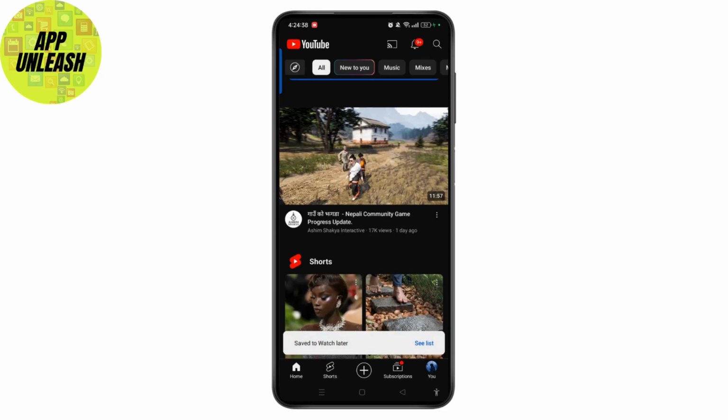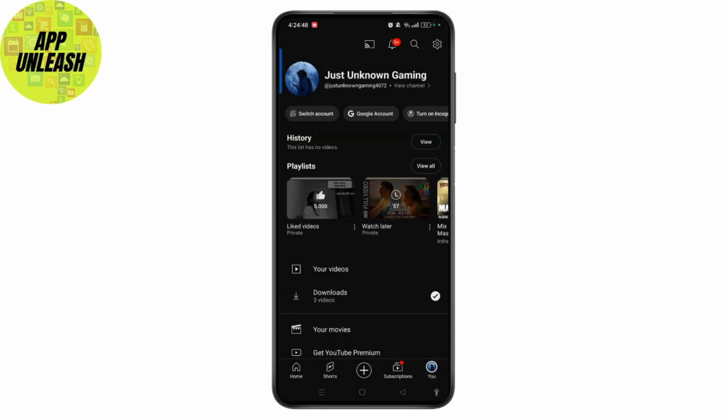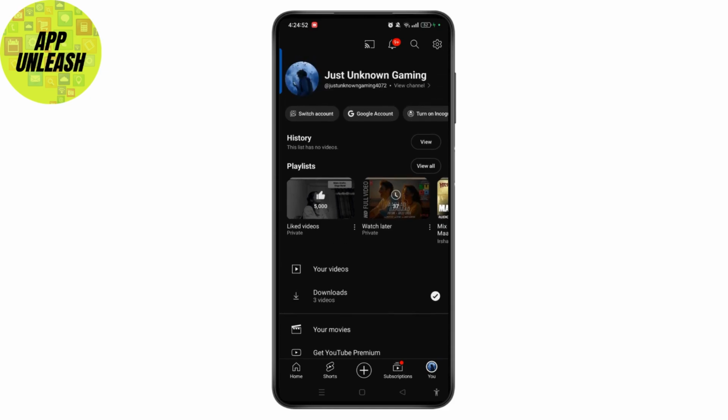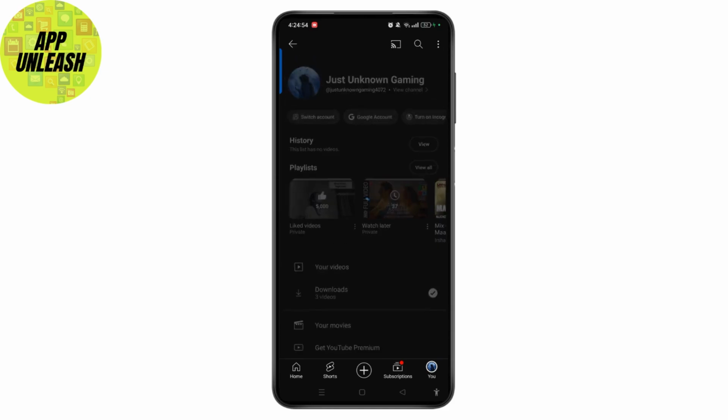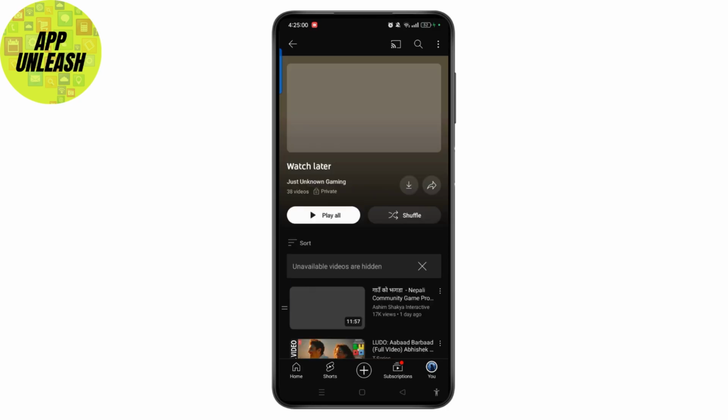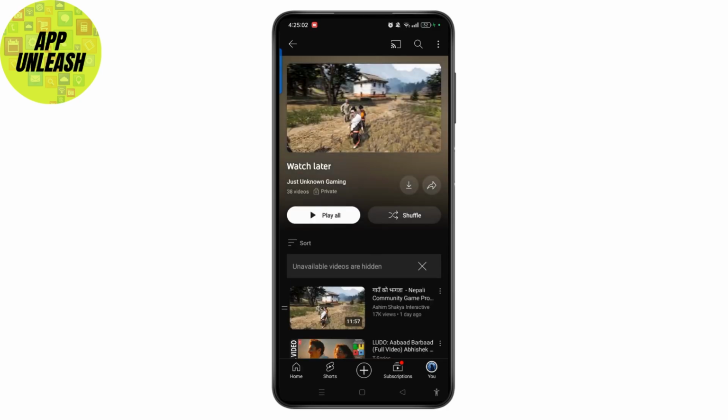So once you have added this video to save to watch later, then you can tap on profile icon at the bottom right corner of the screen. And on this feed you will be able to find out playlist. So let's tap on view all. And on this playlist you will see watch later, so tap on it. So these are all the watch later playlist on your YouTube.